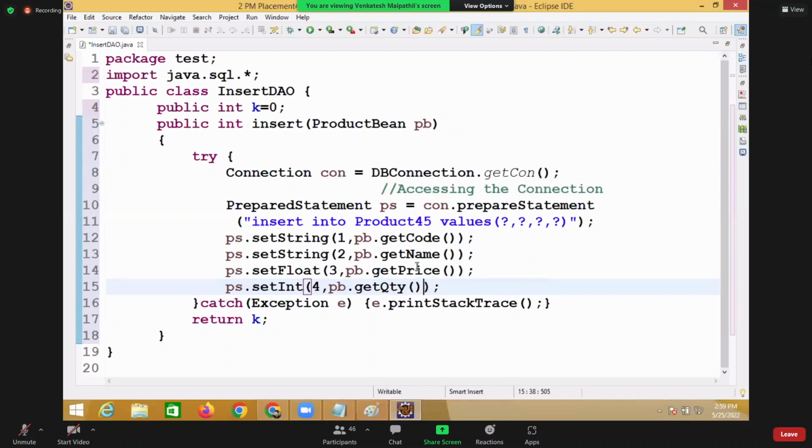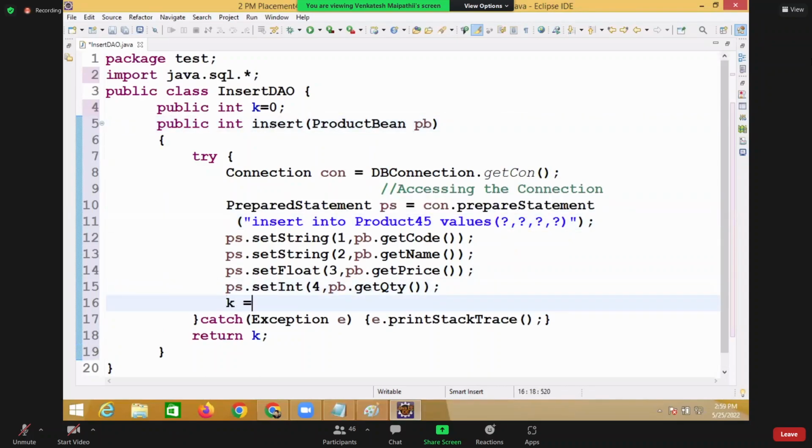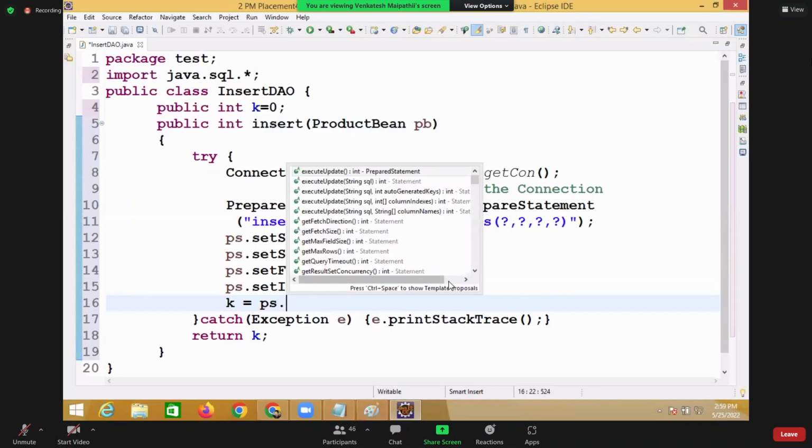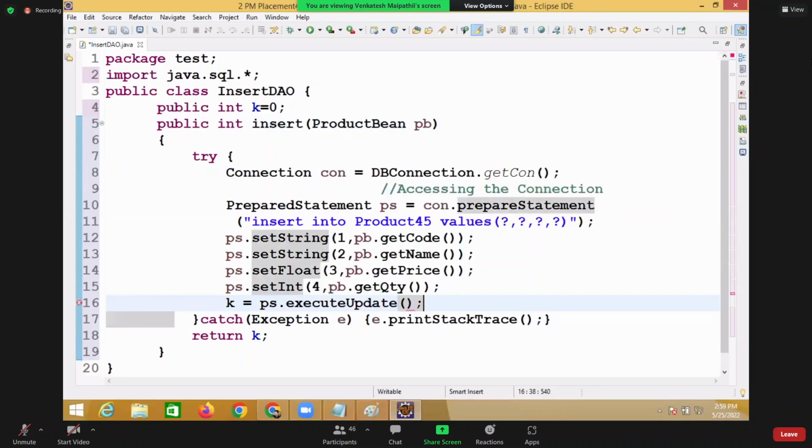Now the data is taken from the bean and given to the prepared statement, now execute it. k is equal to ps.executeUpdate. When the data is successfully executed, meaning successfully inserted, the k value will become 1, right? It will become 1. So whatever the 1 is here, return k. So the k value will go to the servlet program as 1. See there, I am going to the servlet program.